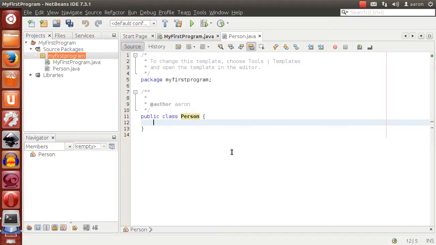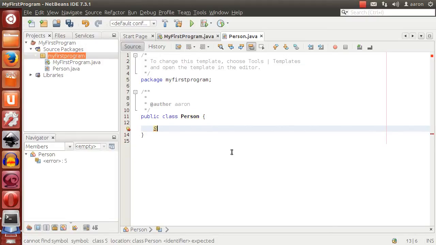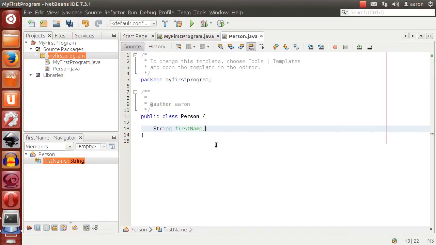So, as I said, in person, what if we want to be able to store a name? What we need is a variable to hold that type of information. So I'm going to type String, which starts with an uppercase S, firstName, semicolon. Every line of code in Java that you write will end with a semicolon if it's completing a code statement. Every code statement must end with a semicolon.